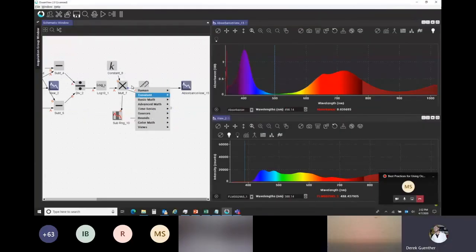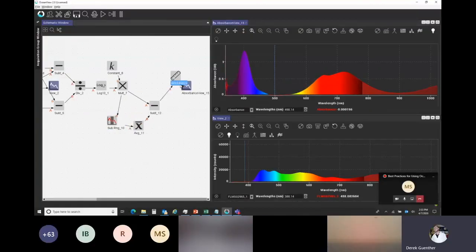So let's get rid of this. I can do that. And let's connect it to here. Bam. And notice that now this is pegged to 500 nanometers, and it'll always stay there. So we can clean up our view a little bit.